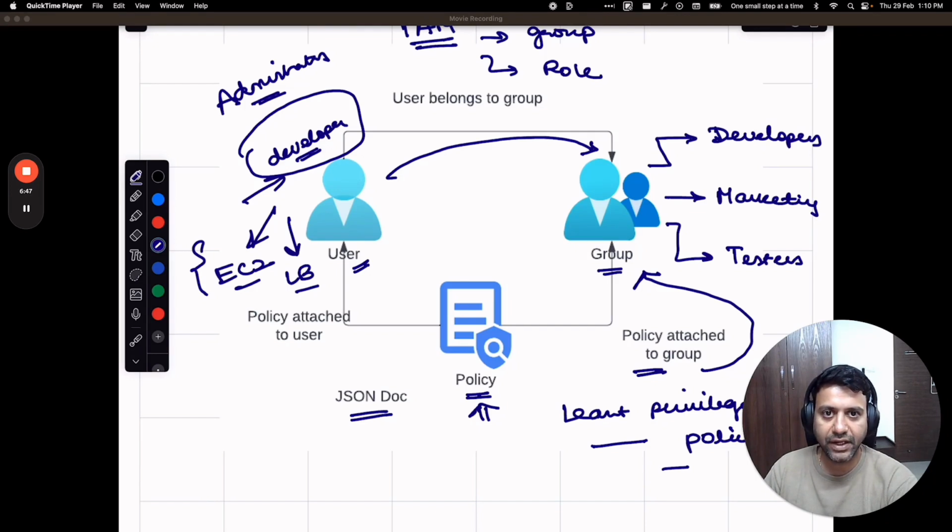So you have to be very conscious about the policies you are assigning and the permissions you are giving to the user. So that is the case. Now we'll just quickly look at the policy document, and then we'll go into a hands-on demo.